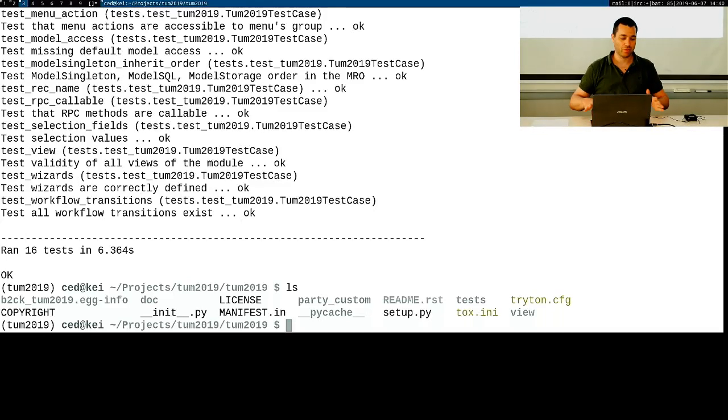Now, I don't need to look at what it looks like because I know what is going on. But so the next step is to create a Docker image with this custom code inside. So for that, we use the official Docker image that the Tryton project publishes. And we will just customize.